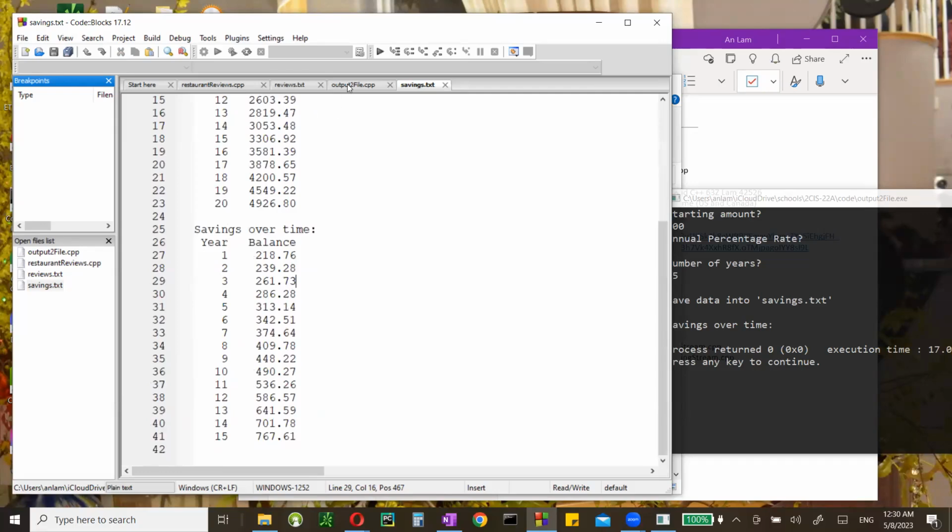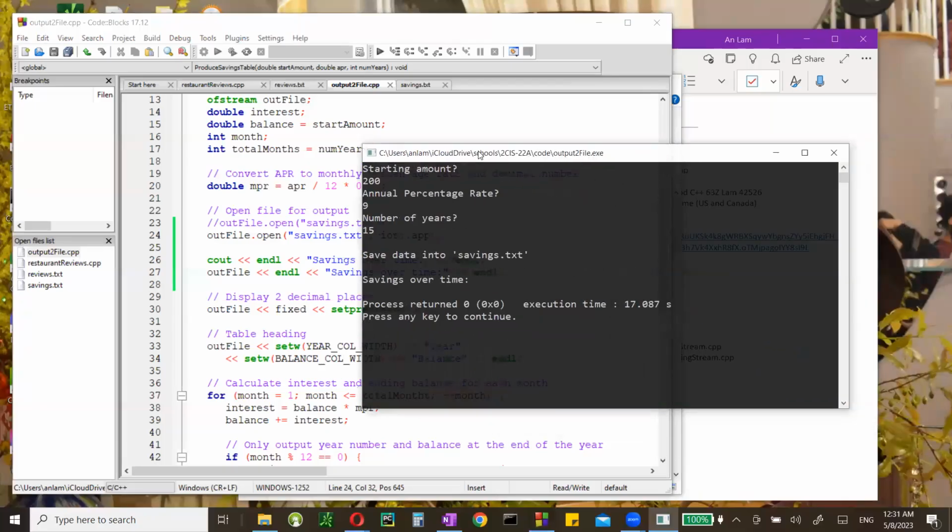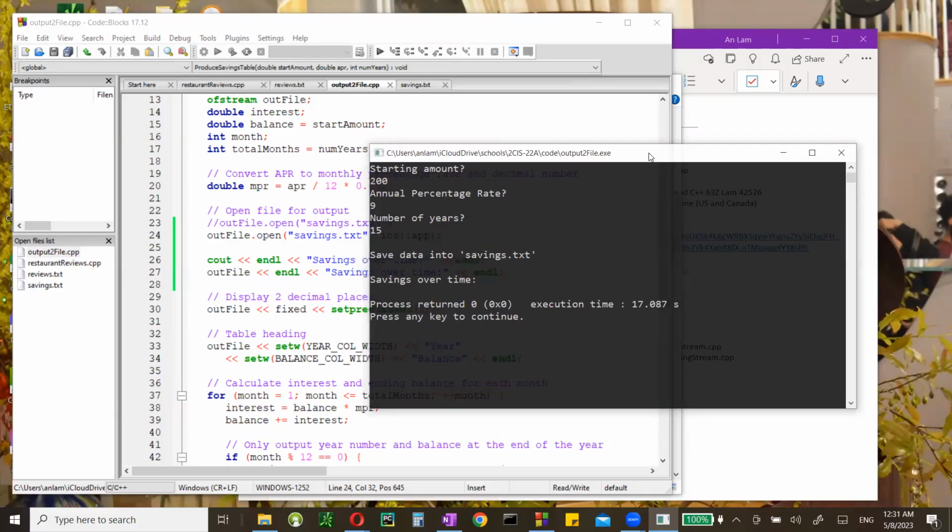So that's the difference between opening the file without specifying any flag, and with the flag append. And that's all I have for the output for the file, text file output.